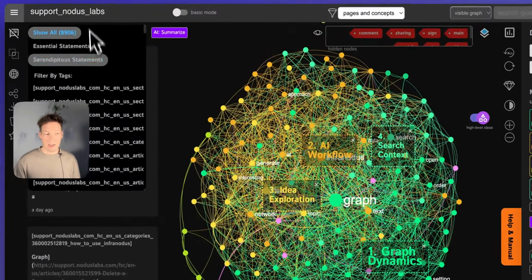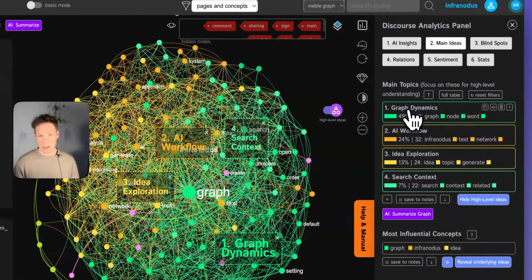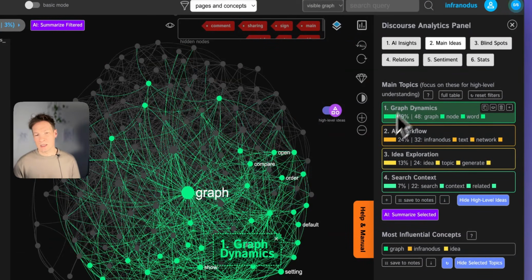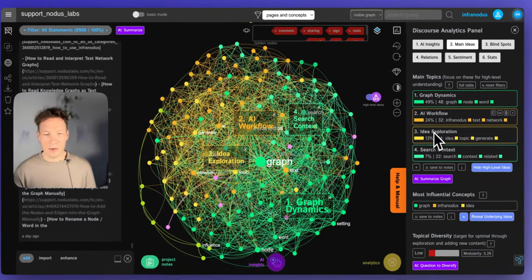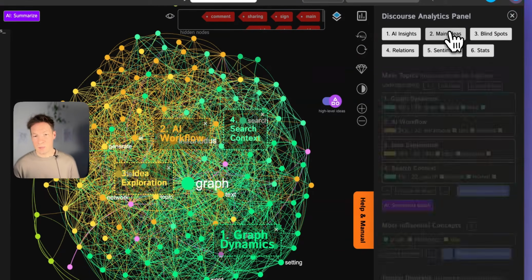You basically ingest all this knowledge base inside InfraNodus. It visualizes it as a knowledge graph where the concepts are the nodes and co-occurrences are the connections. So it's a simplified way of representing how the model sees your original knowledge base. And then you identify the main topics inside, so you can see them here. I see that my knowledge base is talking about graph dynamics, AI workflow, idea exploration, search context, and stuff like that. Most influential concepts and a bunch of other very important data.